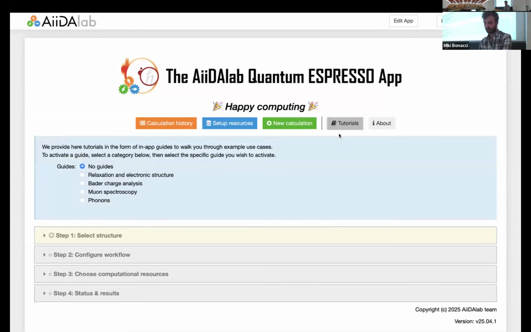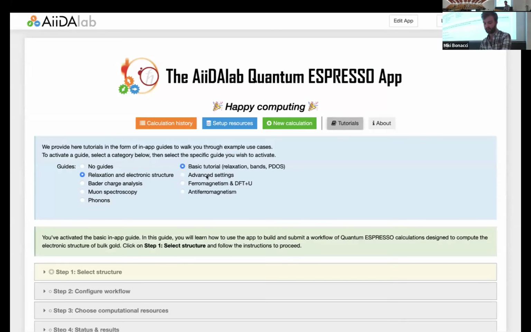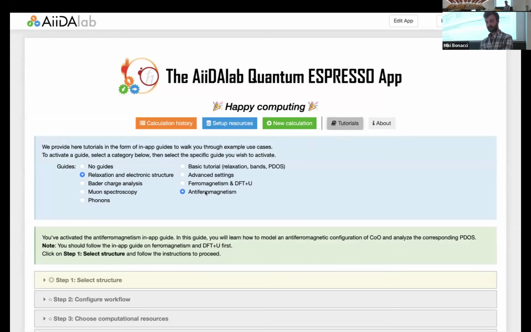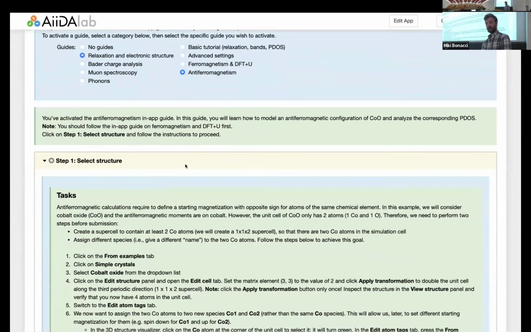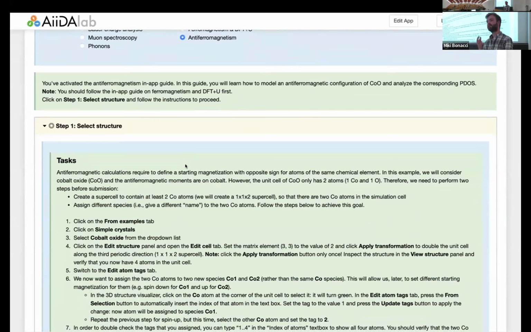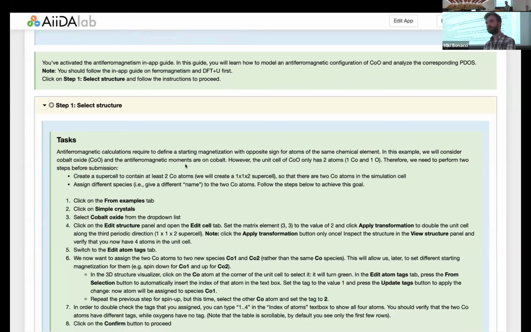So we click again on tutorials, the relaxation and electronic structure, and then select the antiferromagnetic guide. For these calculations, we need to adjust our structure a little bit, because for antiferromagnetism you want to have one spin up and one spin down component for the same element, in this case for cobalt mainly. But our unit cell only contains one cobalt site, and to artificially create these two groups of cobalt, the spin up and spin down, we first need to double our unit cell.